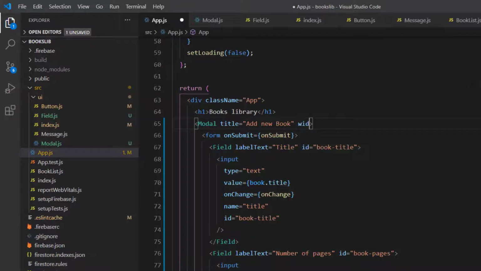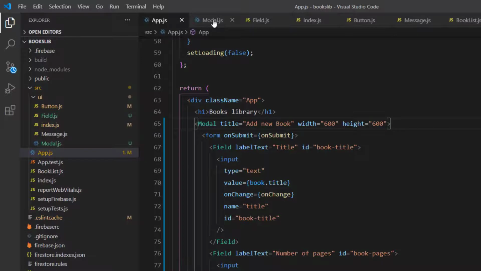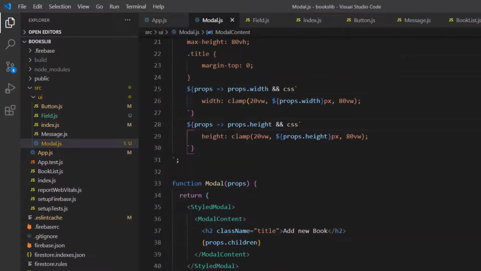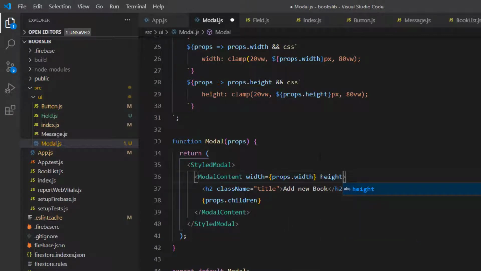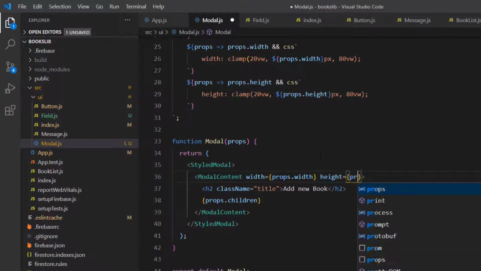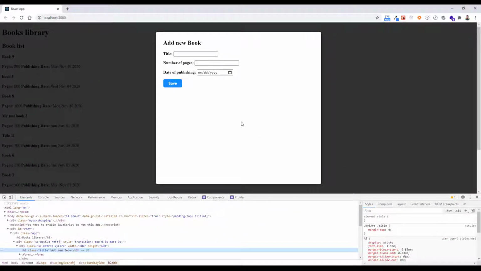I can test it now by providing width equal to, let's say, 600 and the height equal to 600, which should change the width and height of the model to 600 by 600. But before this will be applied, I need to send the prop to my model content here. So I will send a width prop that will have the value of props.width, and the height prop, which will have the value of props.height. Now I can check, and the width and height have been applied.